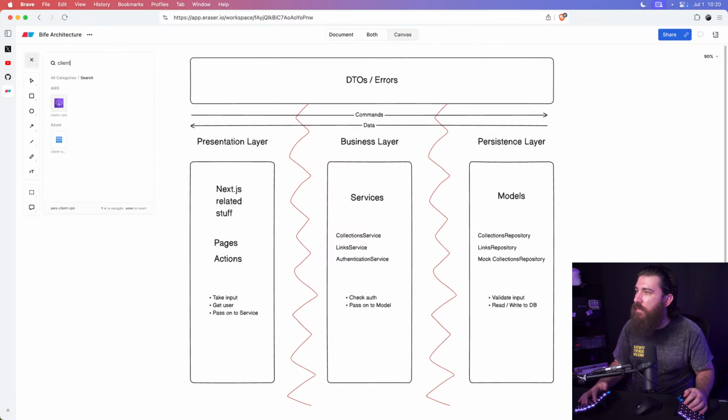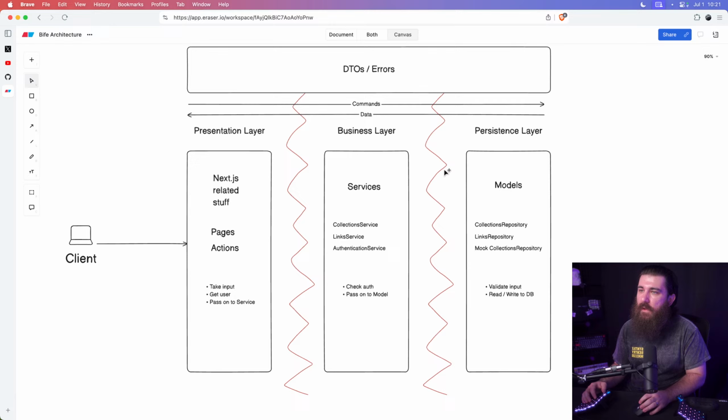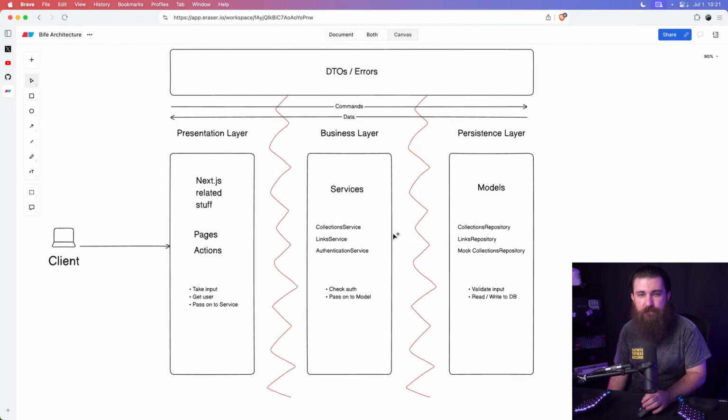Let's just do a little laptop right here. And let's just say this is the client, the thing that actually requests and interacts with our website. So this is what the operation flow is going to look like.